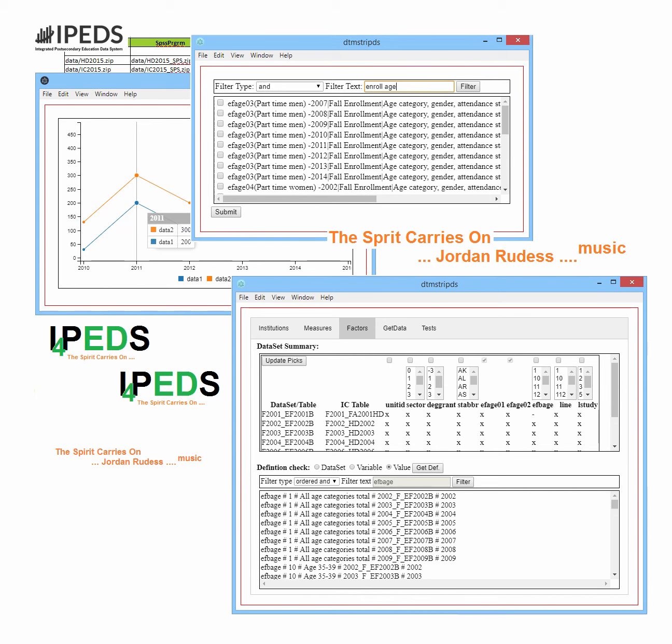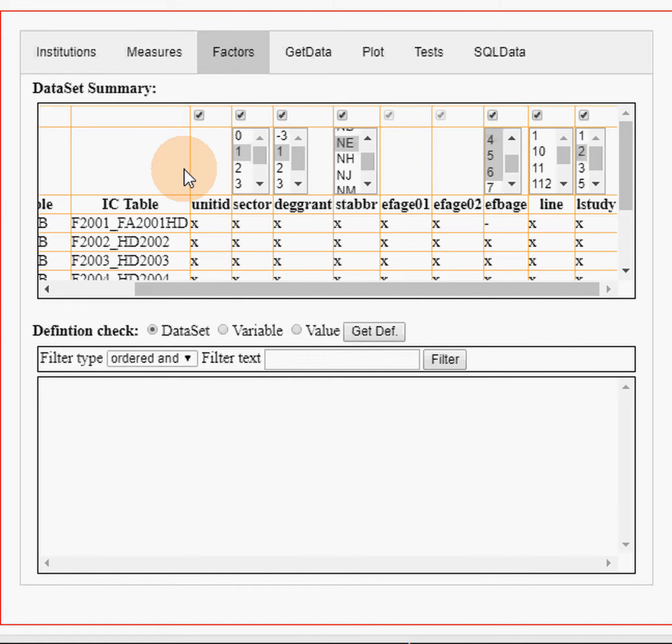As with our previous video, we are interested in the age information of full-time undergraduate students that are of traditional age group and are attending Nebraska degree-granting public four-year institutions. Following the same steps of the previous video, we skip forward to the Factors tab. As a reminder, the Factors tab displays a summary table of the data of interest, along with qualifiers that can further qualify the data of interest.